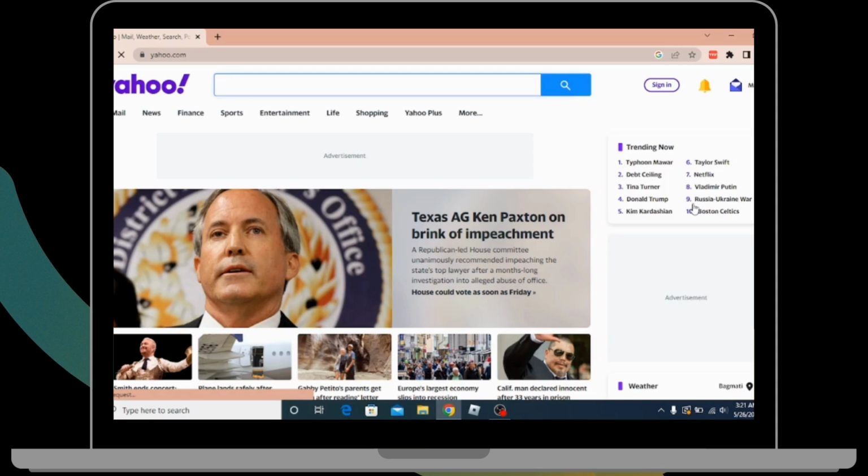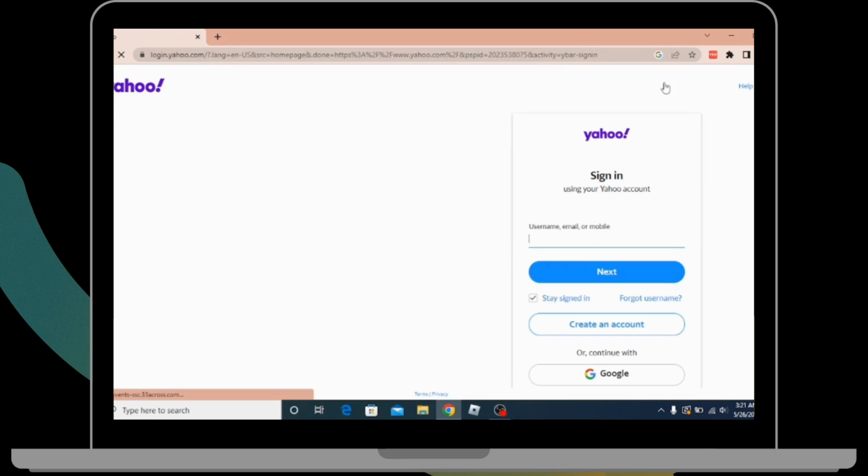After clicking on that, you'll be able to see this interface. In the right upper corner, you can see the sign in option. So you have to simply click on sign in. If you have already saved the password and your email or user ID, then you'll be directly signed in.